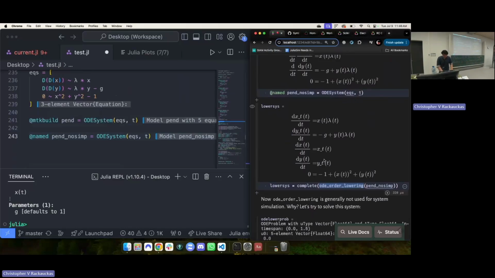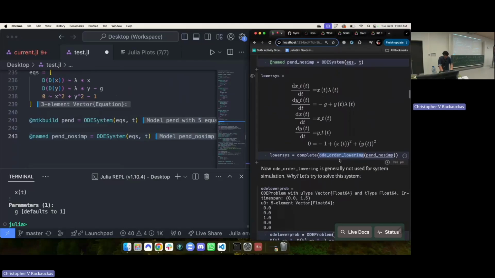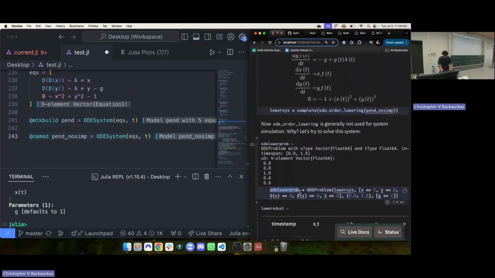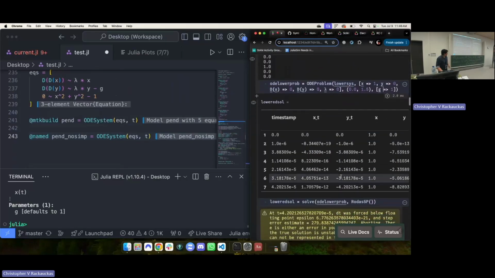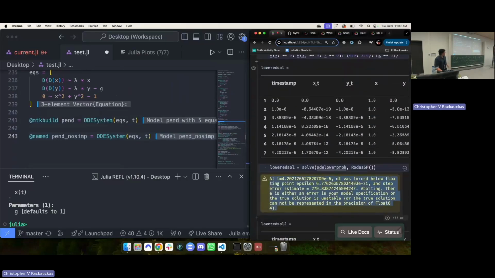This is our Cartesian pendulum, right? So here's our Cartesian pendulum. We do ODE lower problem, right? We then build this ODE problem with a Cartesian pendulum, and then we solve it, and we immediately get a solver error. There you go.